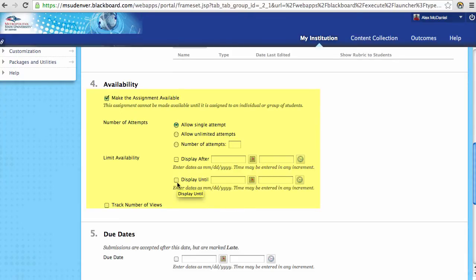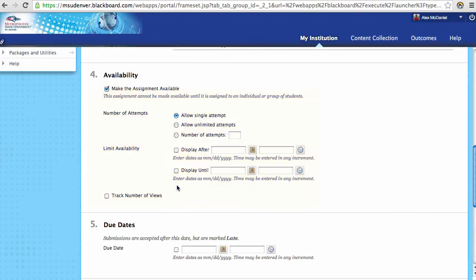So this makes it literally invisible to the student until this date, and then after this date, it's gone. It just disappears from the students. They can't view it at all. So decide if you want to limit the availability, and that is slightly different than a due date.